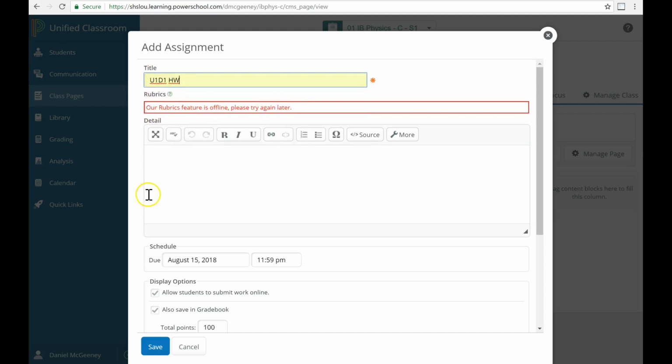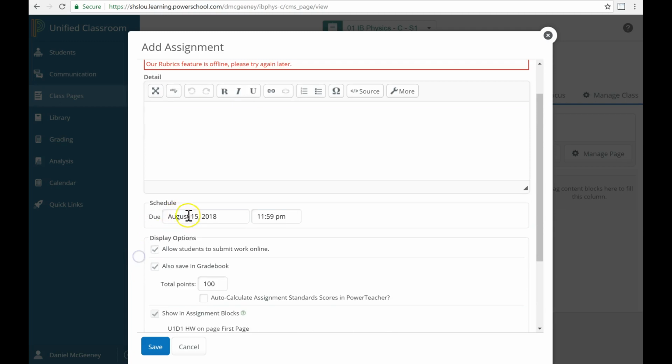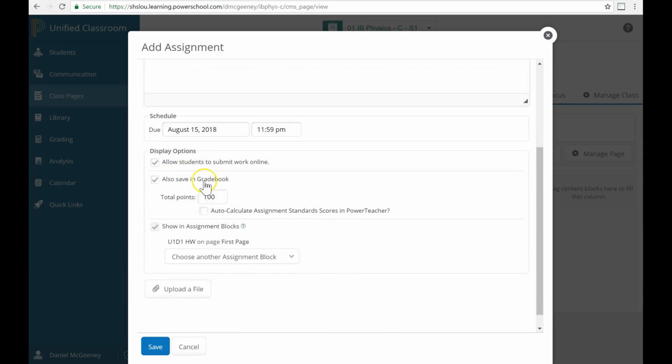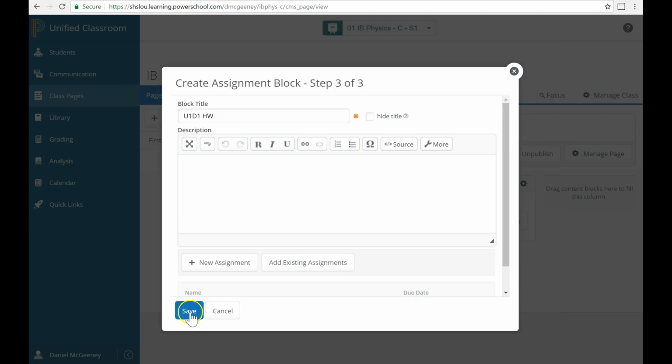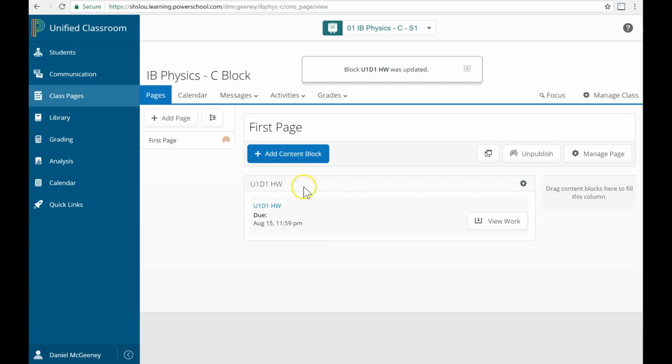Whoops, Rubrics is offline. I make sure I've got a date. I save it in my gradebook. I give it some points, 5 points, and then I click Save. Screen, I click Save again. Here's my block, it's been created.